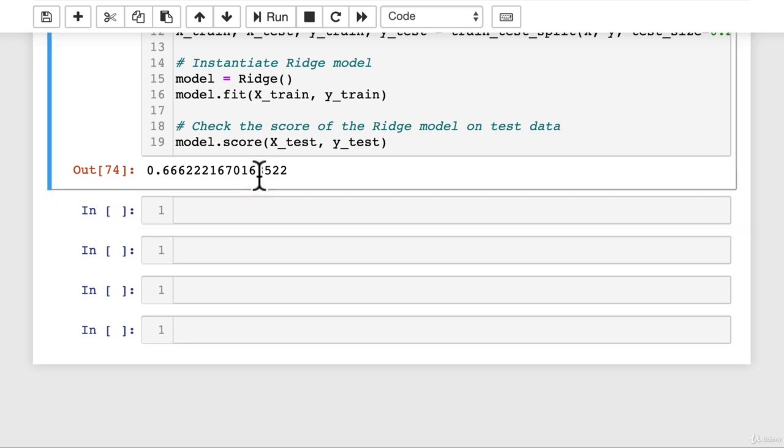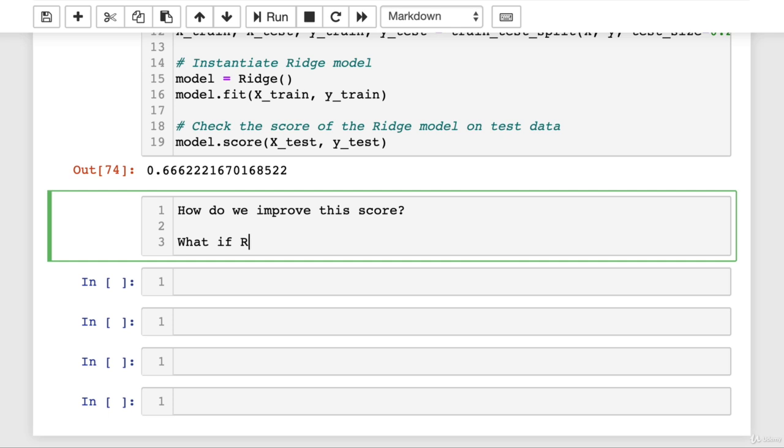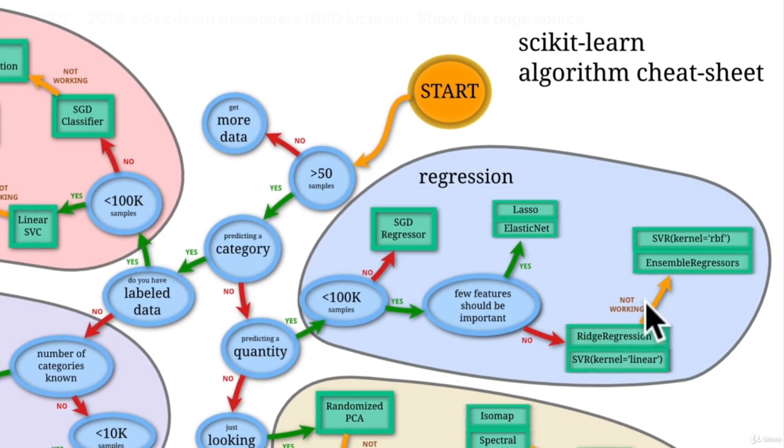What you might be asking is, how do we improve this score? Right? What if ridge wasn't working? And luckily, if we go back to the machine learning map, we've got a little arrow here that says not working, right? So if our ridge regression wasn't performing as well as we wanted, or wasn't working at all, well, this arrow's pointing us here to go to one of these two green rectangles.